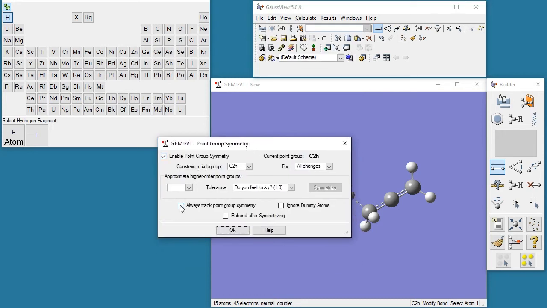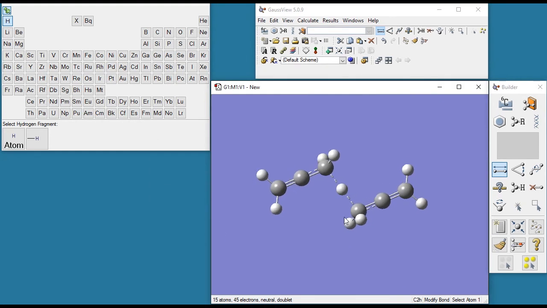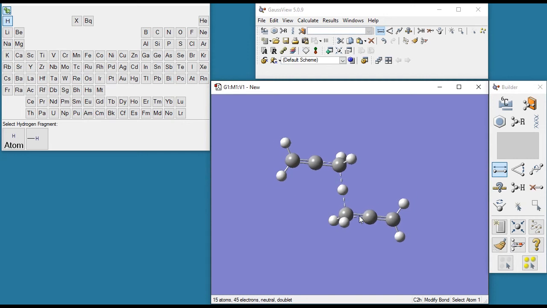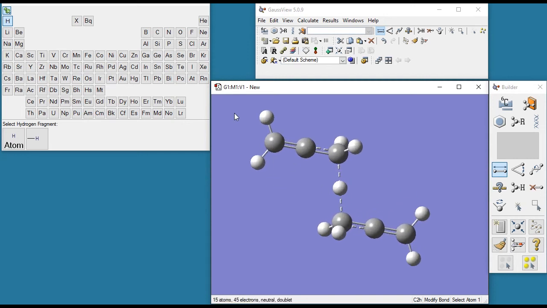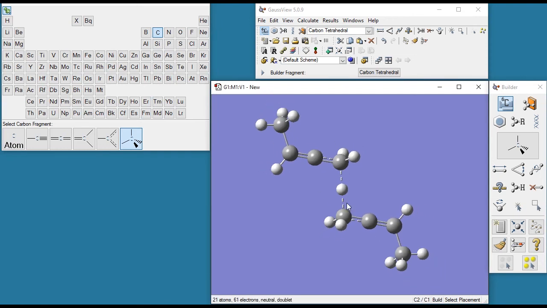Turn on symmetry constraints and enable ongoing tracking of the point group symmetry. The last step is to change all of the hydrogen atoms within the fragment to methyl groups. Select the tetrahedral carbon from the elements fragment and then click on one of the outer hydrogen atoms in the upper fragment. A methyl group is added there and simultaneously at the symmetry correspondent location in the other fragment.